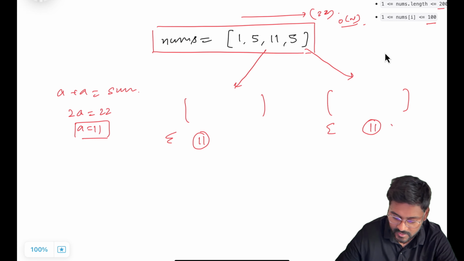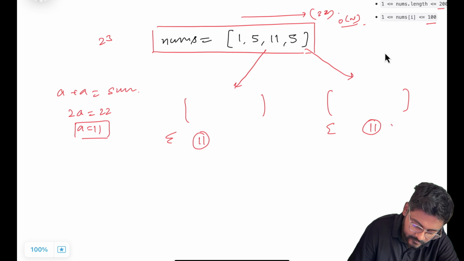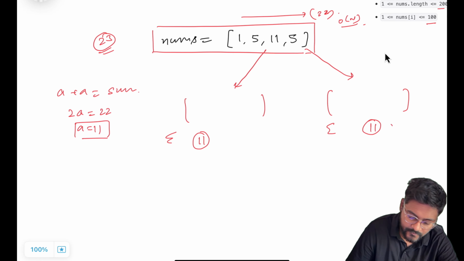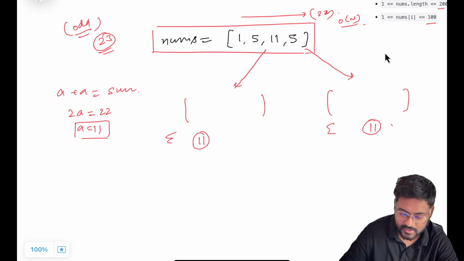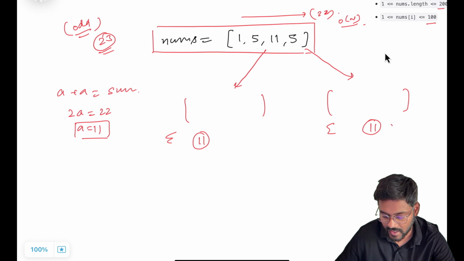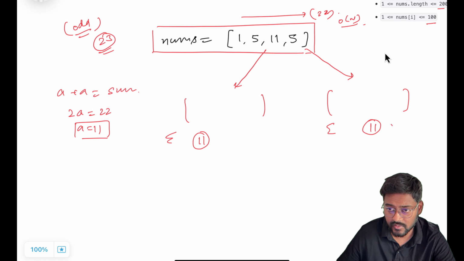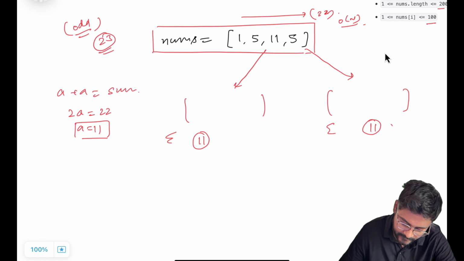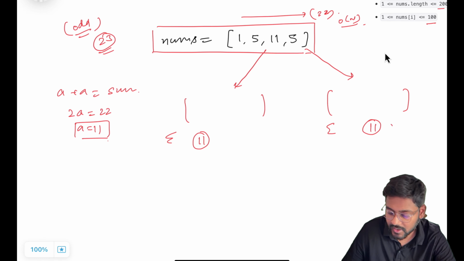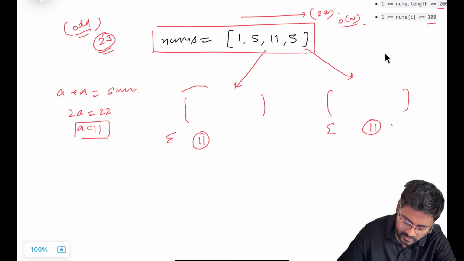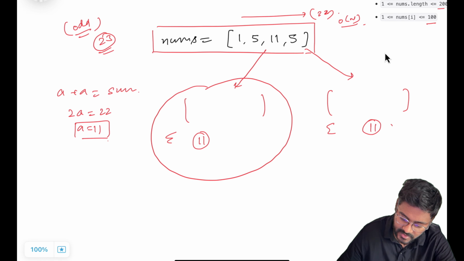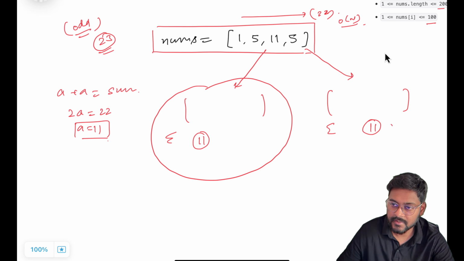Let me ask you one question. What if the sum is 23? If the sum is odd, we can directly say that we can't divide this array into two subsets. So our first condition should be that the array sum should be even. If it is even, we can divide it, otherwise the problem is over. So just try to divide it into two subsets, and this is a subset of this nums array with sum equal to 11.